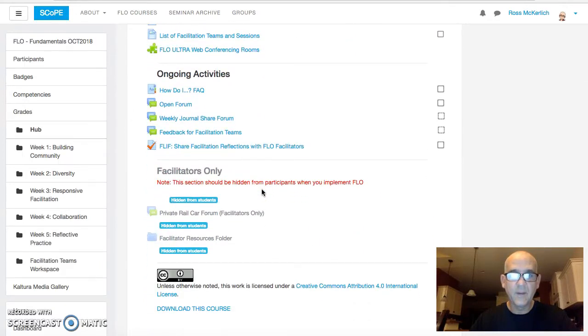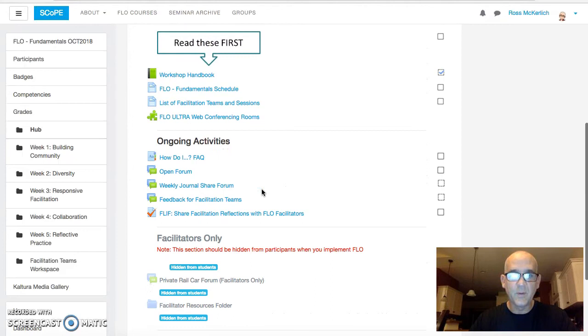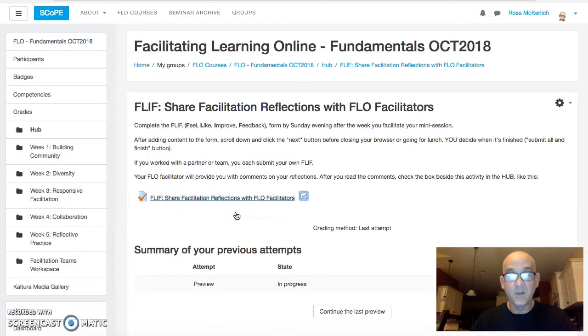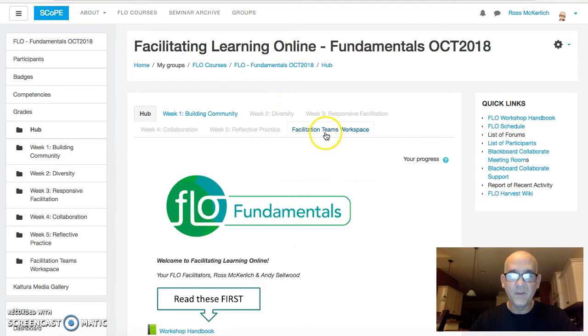Okay, so this is the location of the FLIF, which is in the hub. The FLIF is the kind of self-assessment that we do after you finish facilitating with your team. FLIF stands for Feel, Like, Improve, and Feedback. And that's one of the things you do after you facilitate for the week. All right, and then finally there's a facilitation teams workspace.